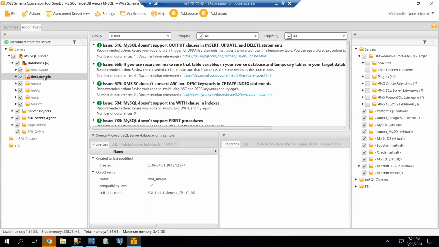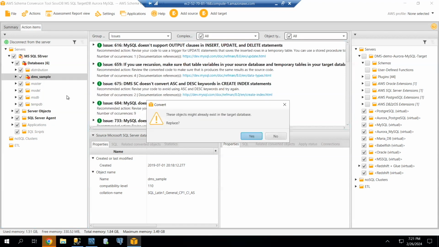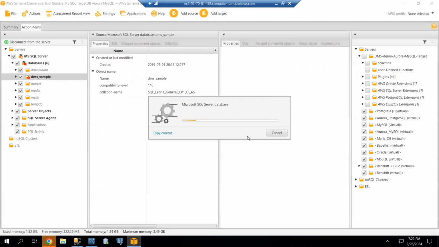I am going to select my sample and I am going to right click. Here you can see the create report and convert schema. I am going to convert this schema. It is saying this object might already exist in the target database. Do you want to replace? I am going to say yes.